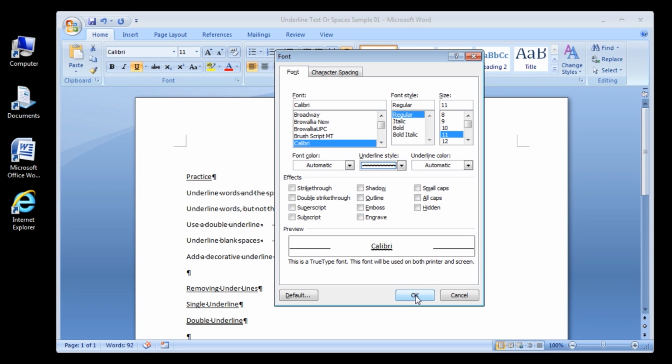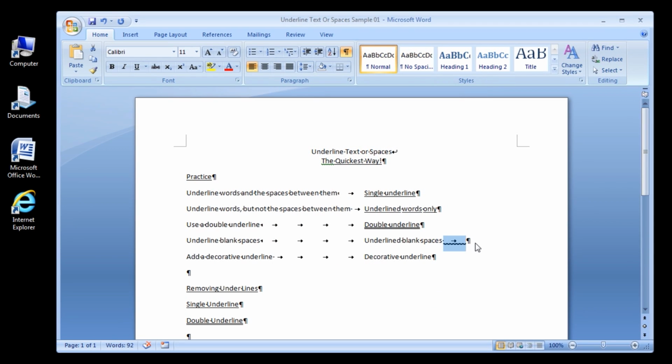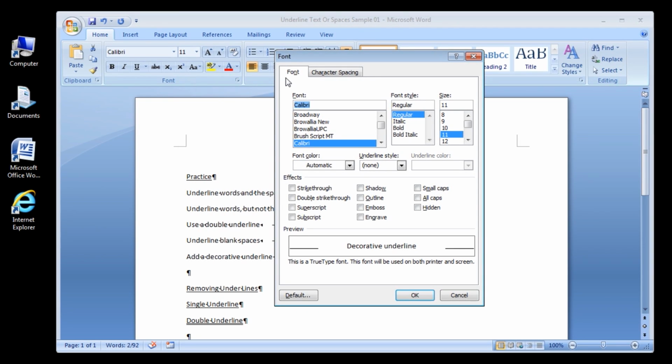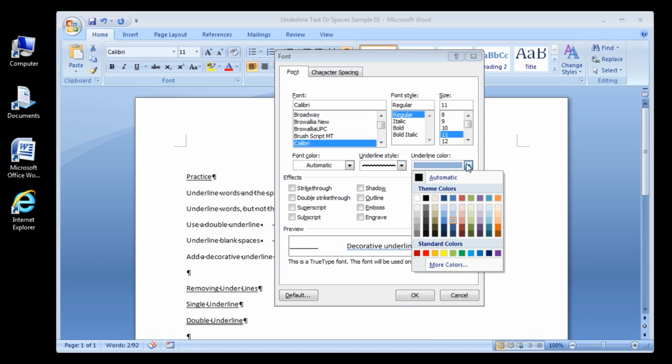On to our next one. Add a decorative underline. Step 1. Select the text you want to underline. Step 2. On the Home tab, click the Font dialog box launcher, and then click the Font tab. Step 3. In the Underline Style box, click the style you want. Step 4. To change the color of the underline, click Underline Color, and then click the color that you want.